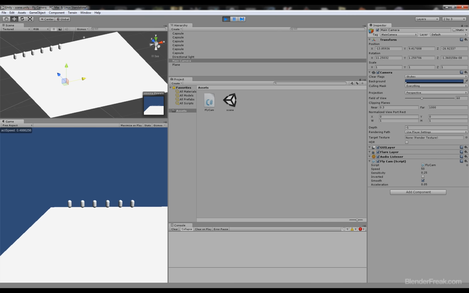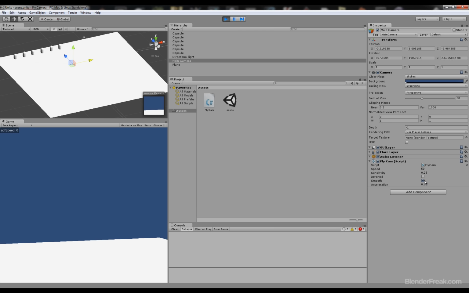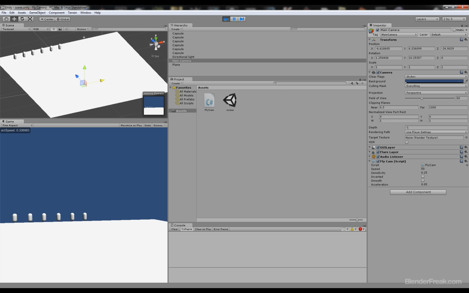When I press a key, the camera is slightly moving. You can turn it on or off, and you will have the basic simple fly-through camera as usual.